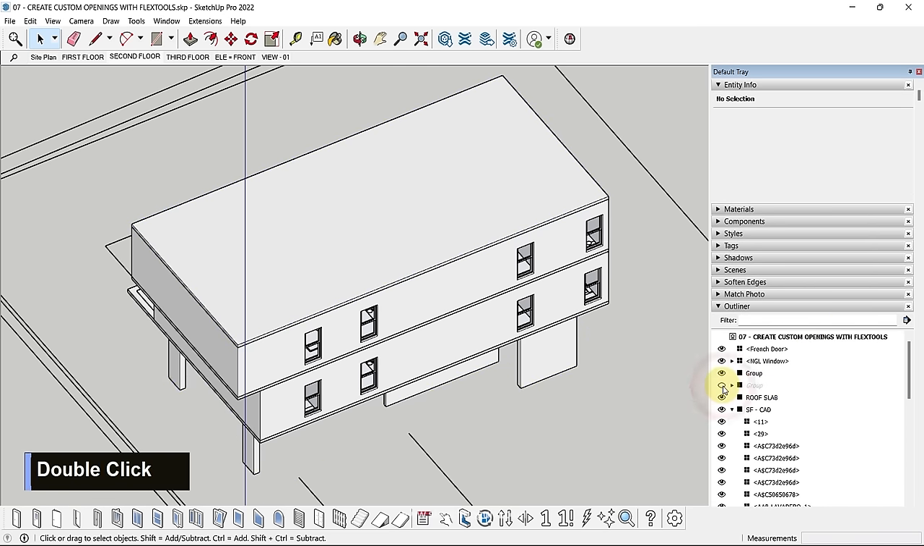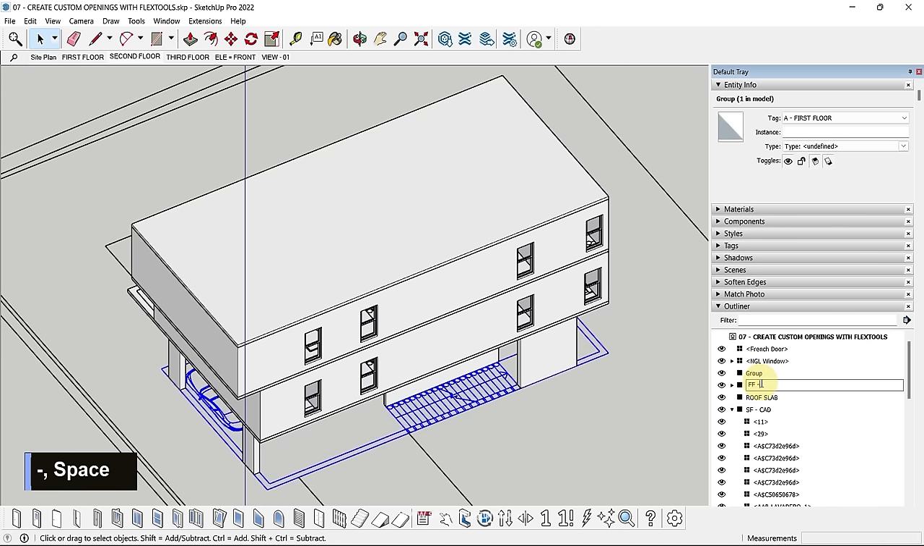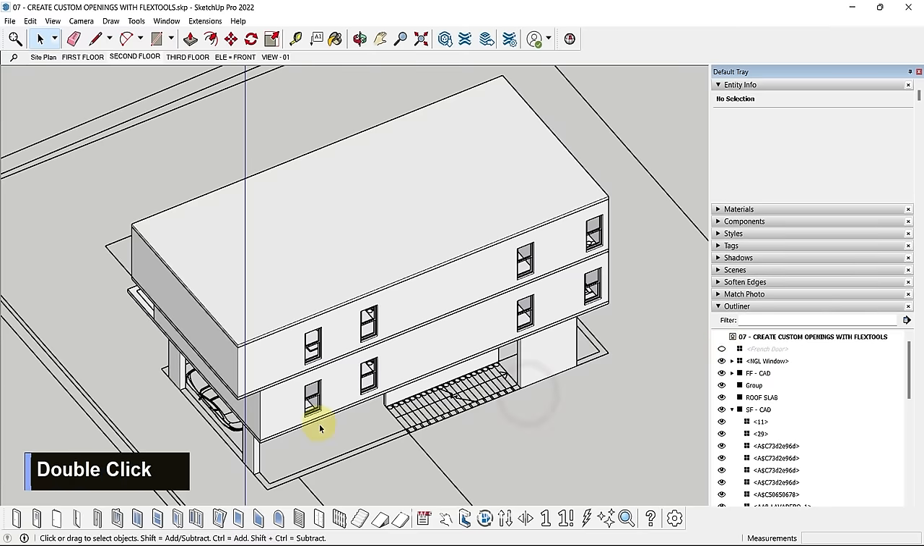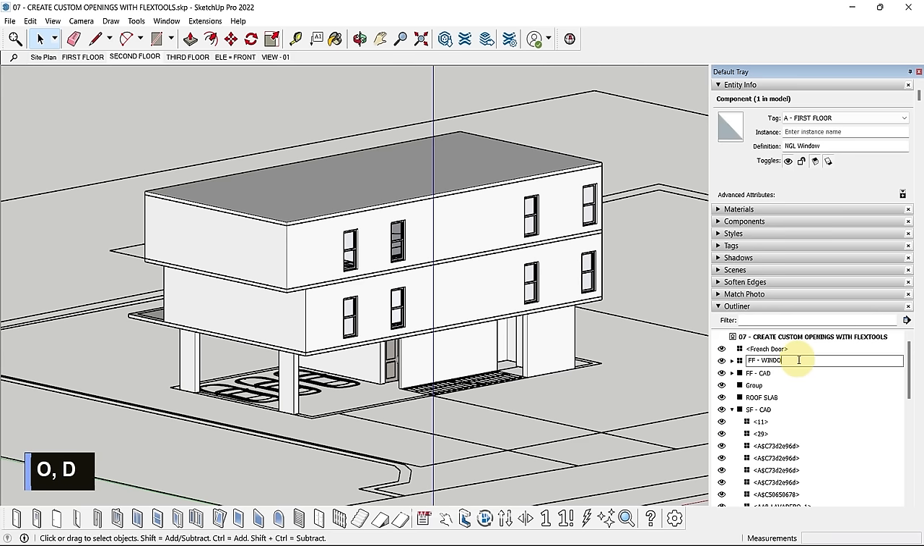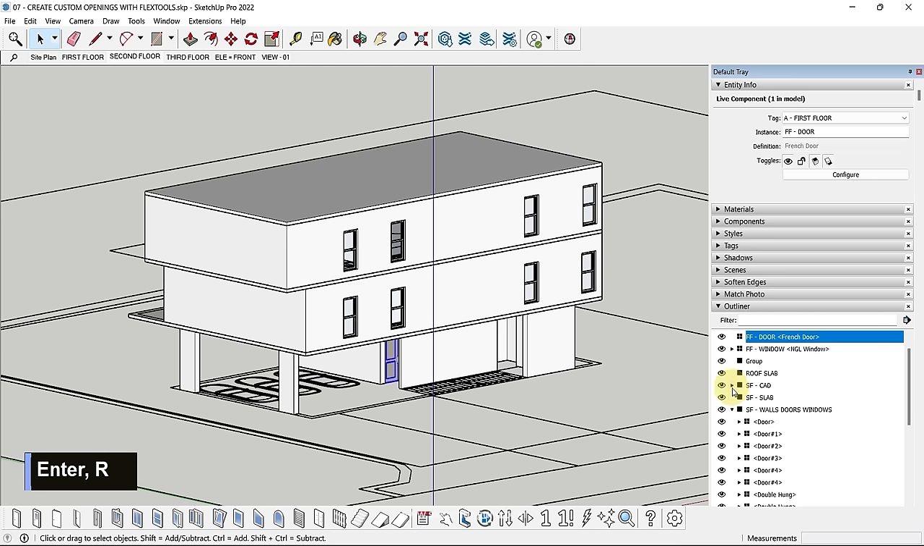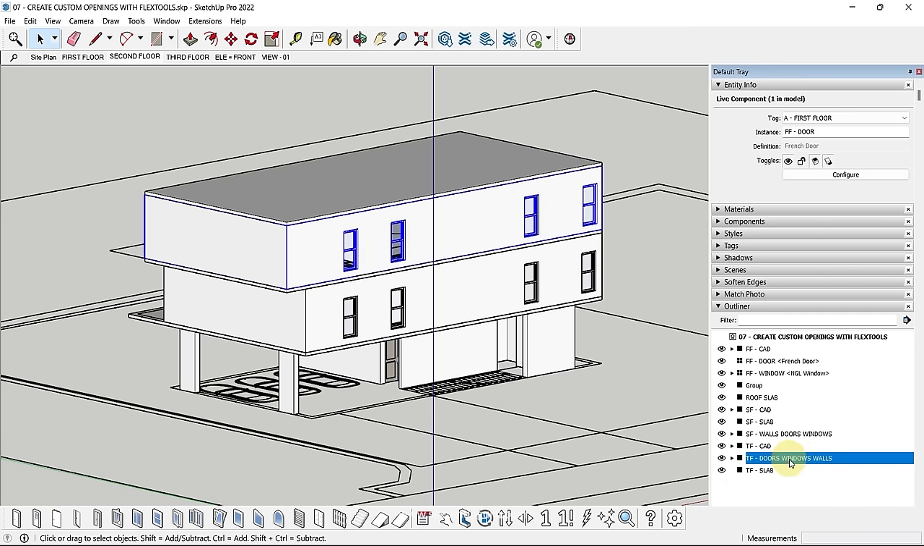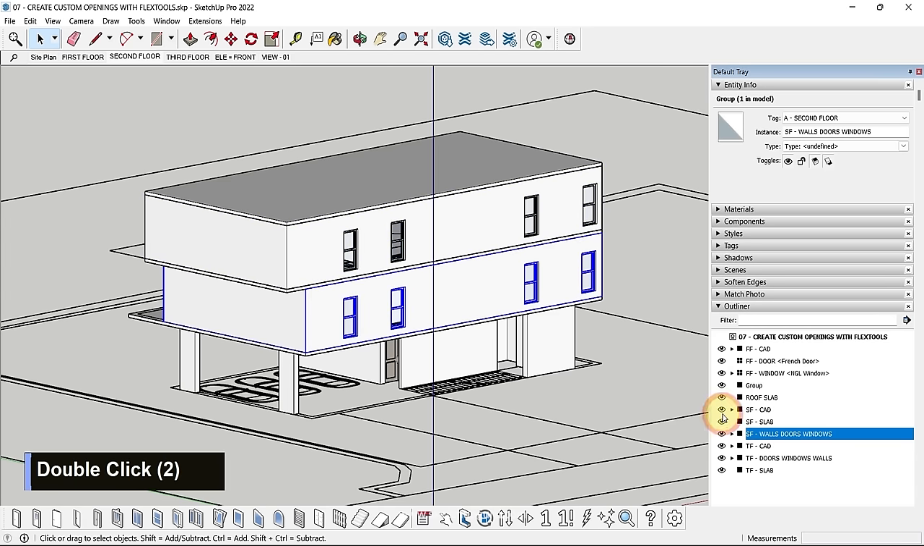We have another layer here, which is the first floor CAD. And then we have some windows and French doors, which came in from 3D Warehouse. So we can add these to the first floor. Call this first floor window and first floor door. All right, so this way it's much easier to edit stuff as we are organizing the outliner as well. So you can hide certain slabs, doors and windows and work along with your tags as well.